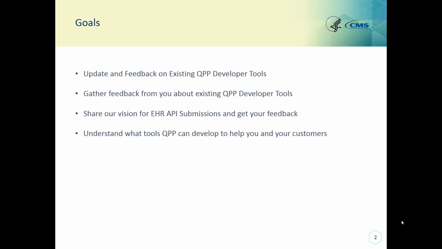The second is that we would like to take a few moments to gather some feedback from you about those tools. The next agenda item is that we would like to share our principal challenge with regard to EHR submissions via the API and talk about what we feel is the best solution for that challenge, and then spend time getting some feedback from you all about that.